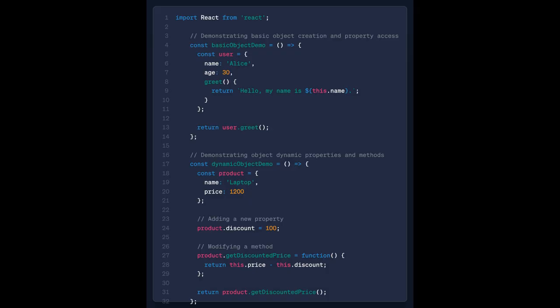The first demonstration is a basic object creation and property access. We define a user object with properties like name and age, and a method greet that returns a greeting message. This encapsulates data and behavior, illustrating the essence of objects. Next, we explore dynamic properties by adding a discount property to a product object and modifying a method to calculate a discounted price. This demonstrates how objects can evolve during runtime to accommodate new requirements.